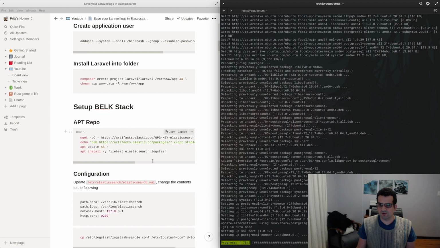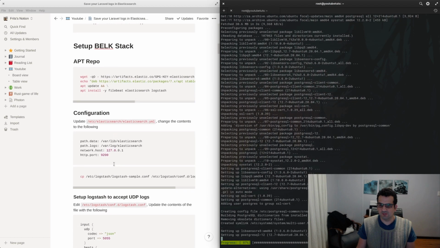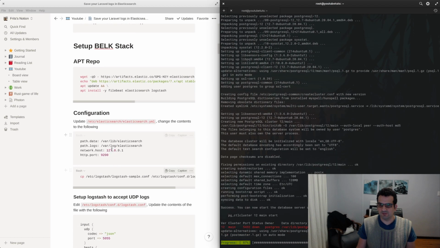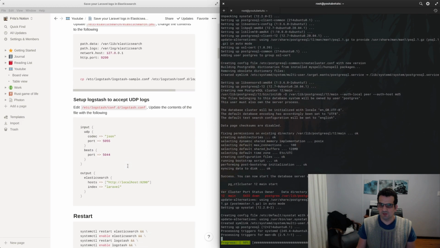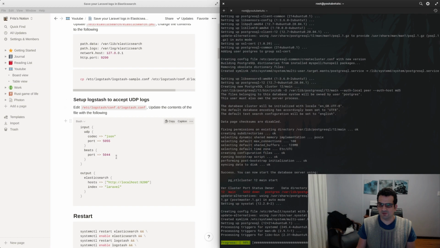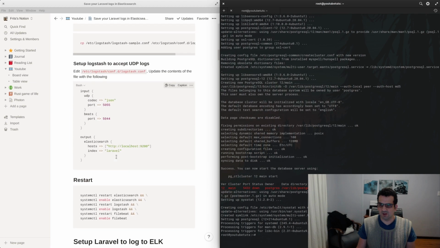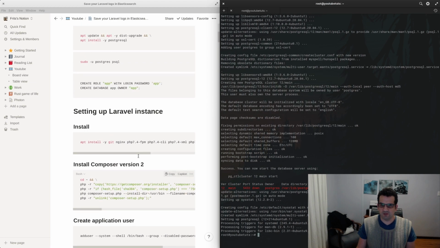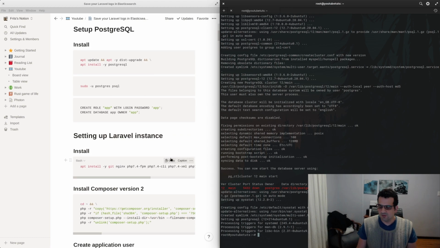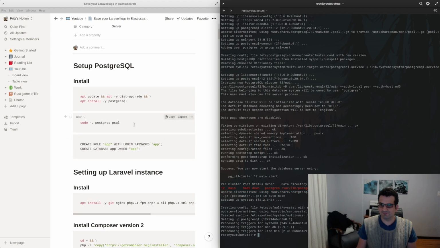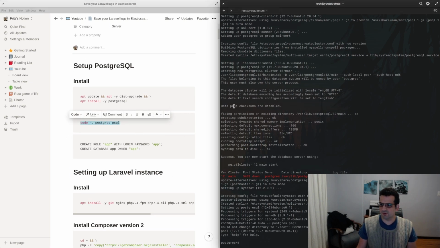Okay, so next up is getting Elasticsearch, Logstash and Filebeat, and then setting up Elasticsearch to only listen to the local network. Then set up Logstash to accept logs via UDP, which is what we're going to use to talk from Laravel to Logstash. Okay, but let's go back to Postgres for now. So we're going to do Postgres. We're going to grab this stuff.